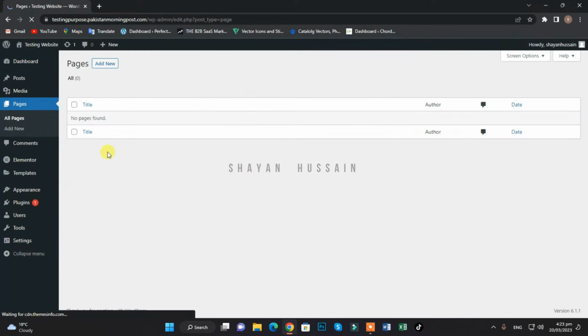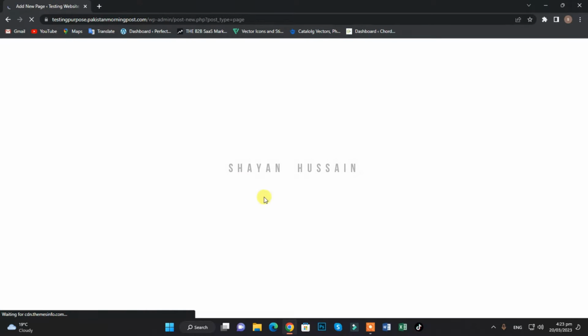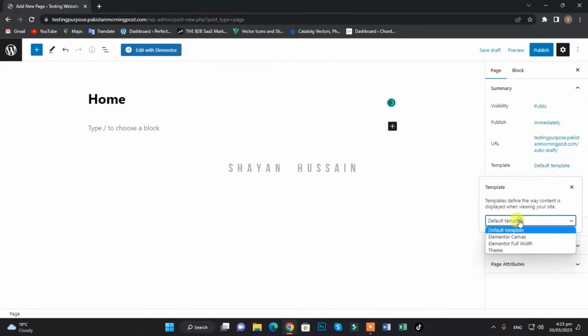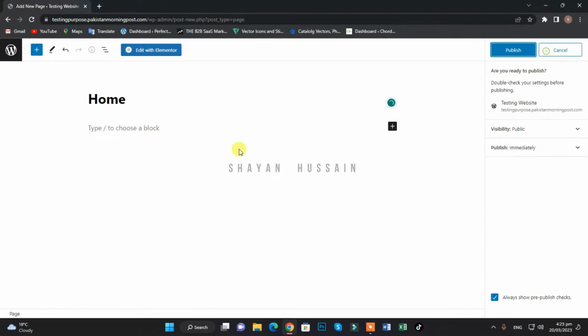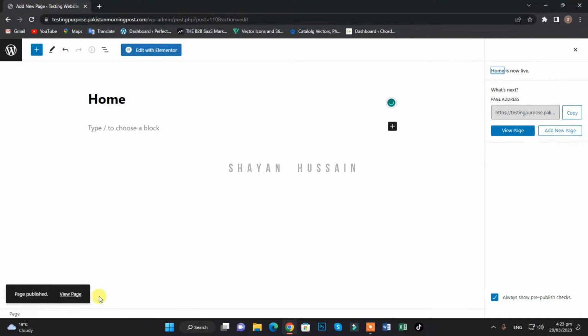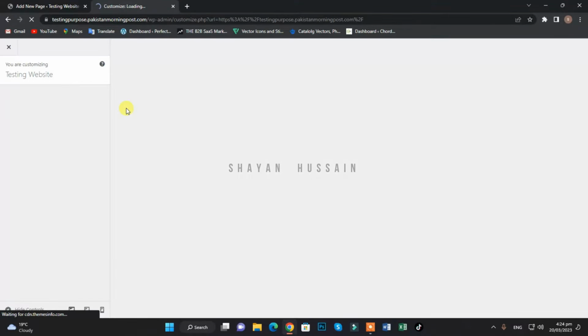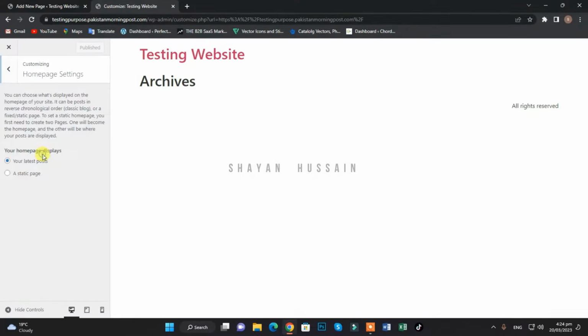What I'm going to do now is create a new page. I'm going to change the template to Elementor full width, and I'm going to publish it. Now I'm going to make this page the front page. Go here and go to customize, and under homepage settings, select a static page, and select the page you just created. Now this will be home.